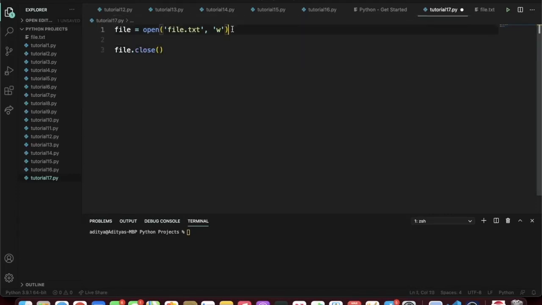But how do you write to it? To write to it, you got to do file.write and then put parentheses. And then you got to put inside quotations whatever you want to write to it. So I'm just going to say, I'm learning how to write to a Python file.